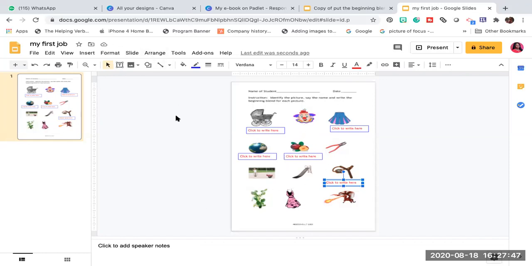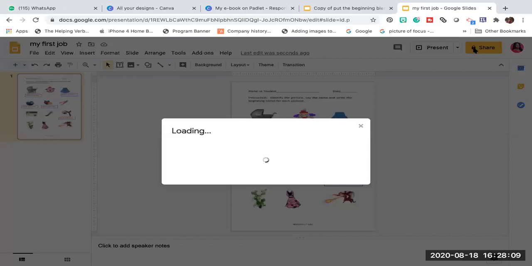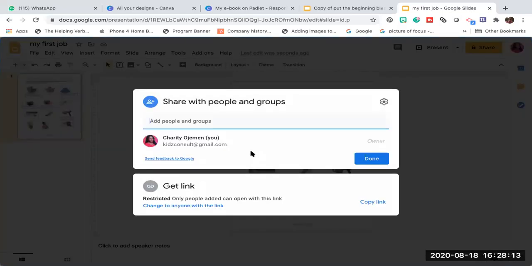So the next thing to do is to share. Let's share our work with our students. Right here at the top of your page, you will notice that the padlock here shows that this document is private to me alone. But I want to share with my students. I will click the padlock and I say, please make it available to anybody that I want to have it.